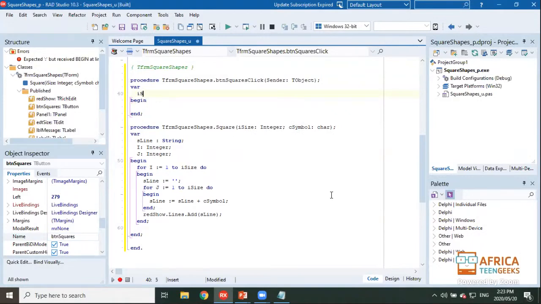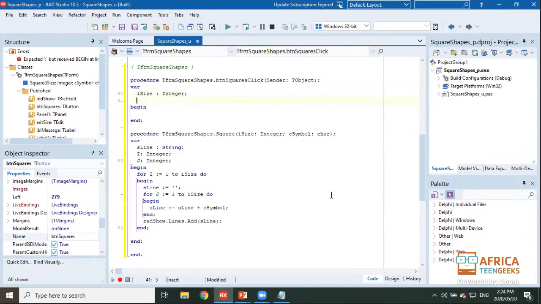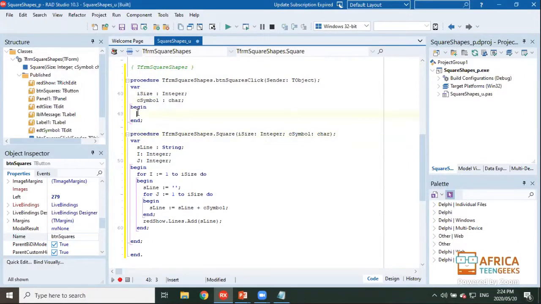So iSize again of type integer, and I'm going to have cSymbol of type char. What is very important, though, is that the names, what you choose, that's not important. The types are very important. They've got to be the same as these types over here.